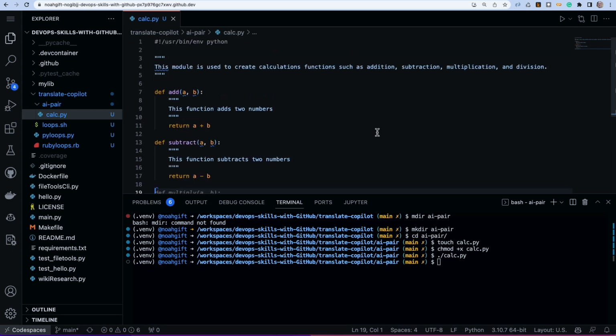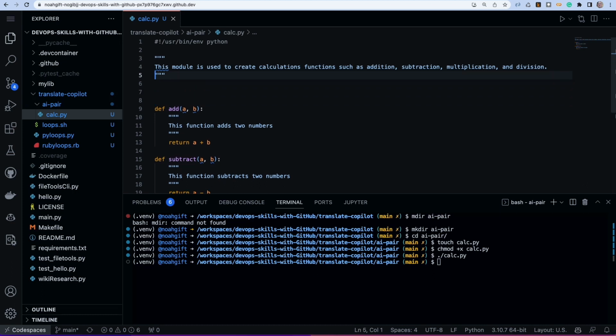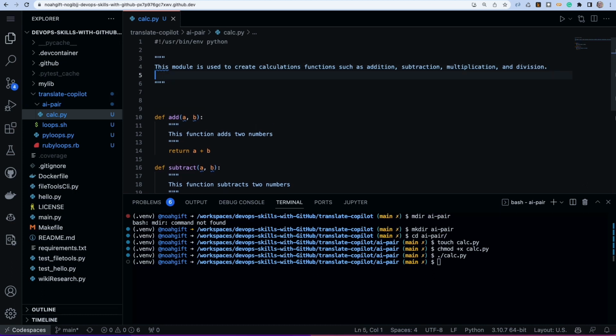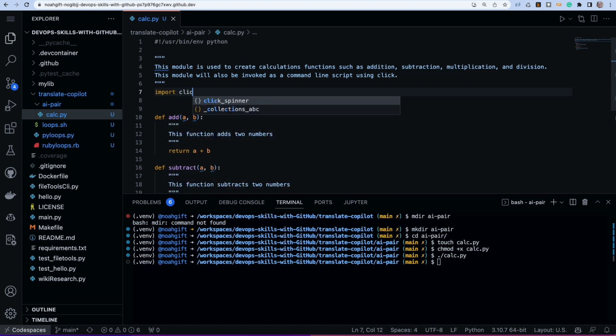What I want to do now is start to tune the direction this code is going, and also tell it I want it to build a command line tool. Say this module will also be invoked as a command line script using click. And so now we're again kind of seeding things here, and we'll just say import click.